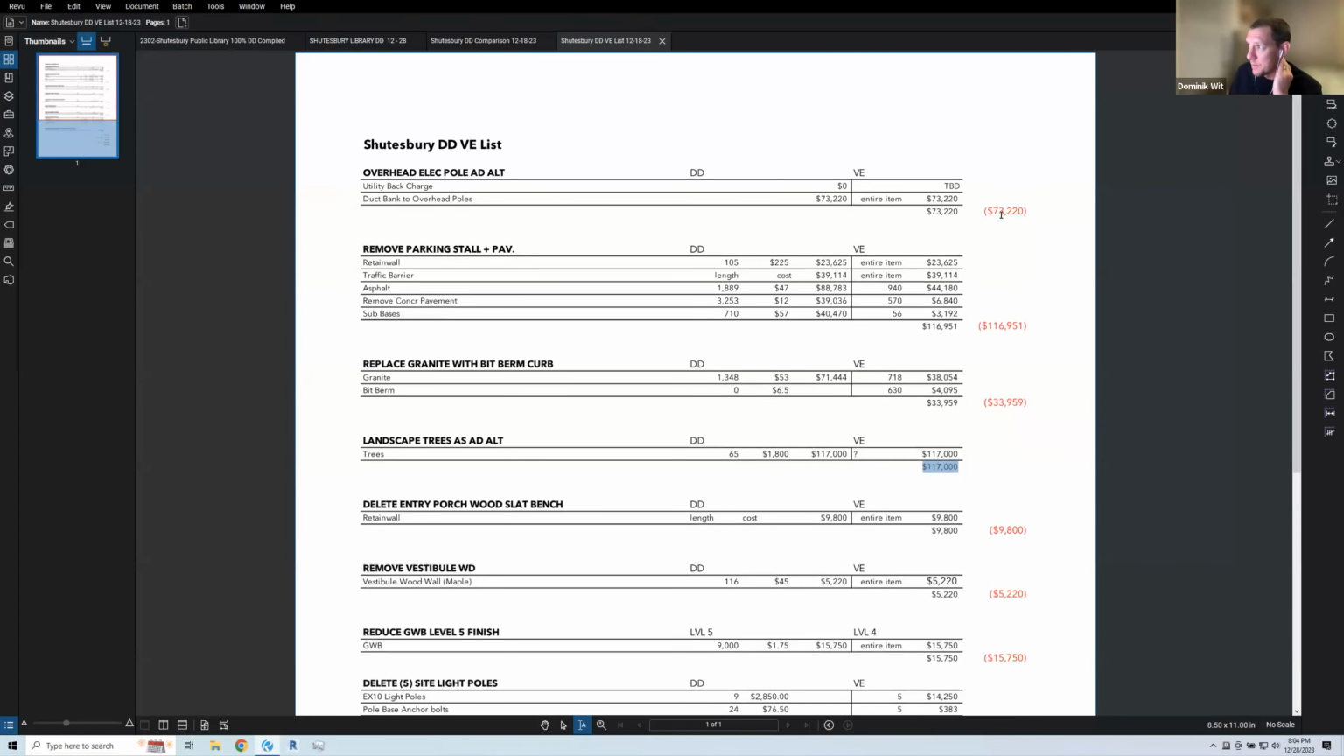So this number, this 169, is a total of these value engineering items, but I think it's taking into account this $73,000 without accounting for the utility back charge. From Neil's experience, we may be only seeing 20 to 40,000 of this. It depends on what the back charge is in the end.